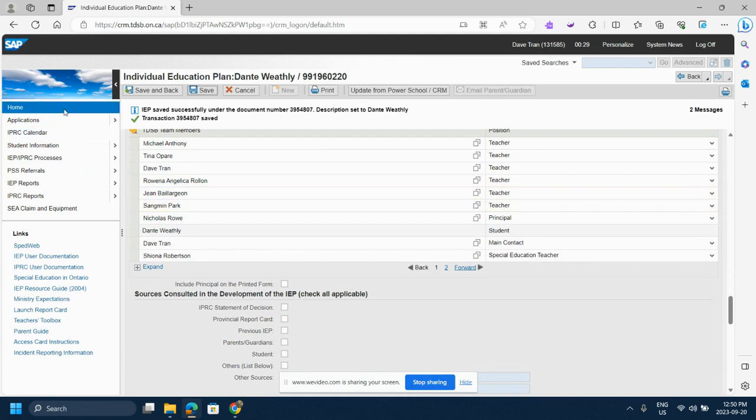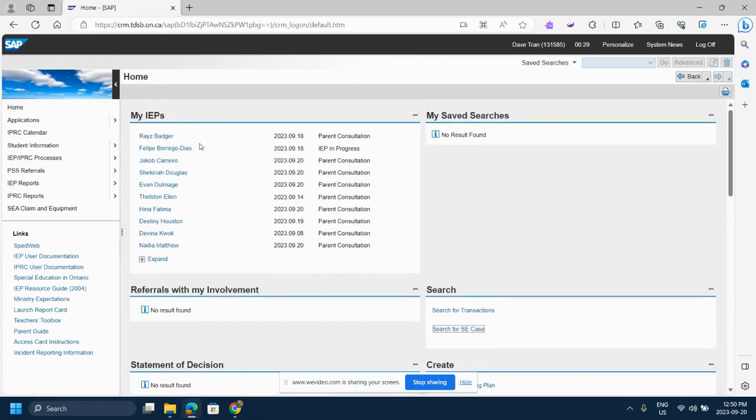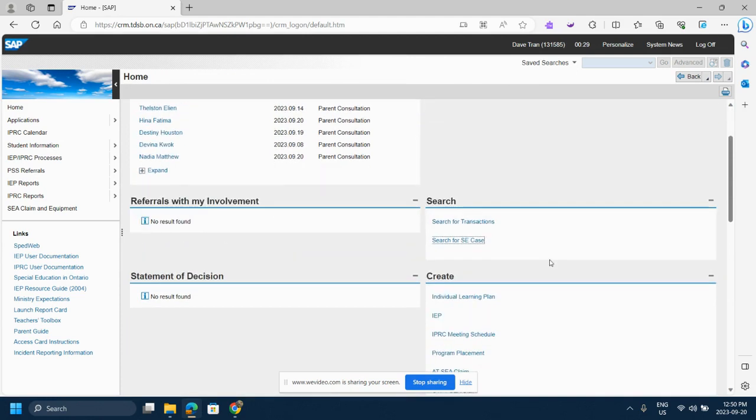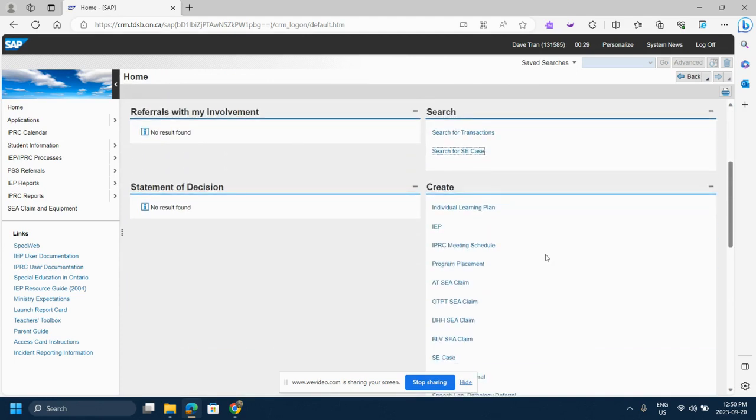So after that, if you go to the home page, you should see students who are populated with IEPs in your classes. You just now need to repeat the process for all the students that are from your master list. So do the same thing, copy and paste the students into the SE case and continue to do so.